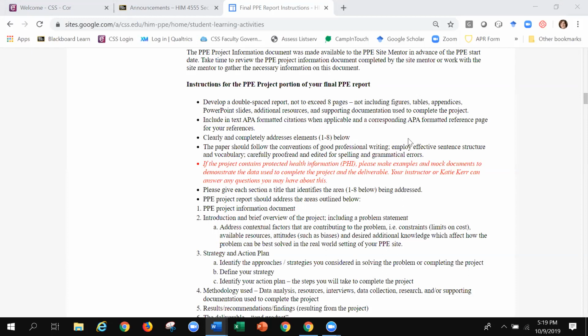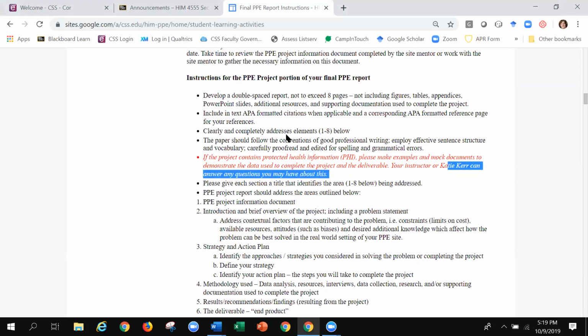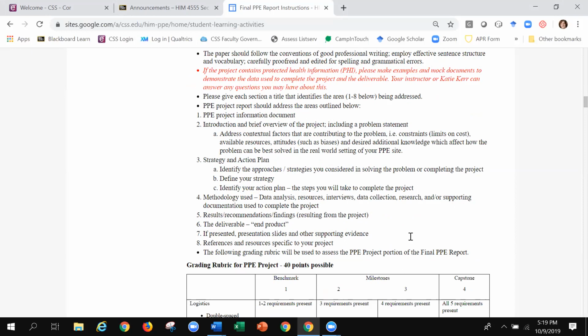All right, definitely at the end of each section of the report, I would like to have you list your references. So for the project, try to keep track of what references you use to develop your project and work on your project. So if you're using the Minnesota Legal Manual or you're using the organization's policies and procedures, make sure you keep track of that and include that on a reference page, okay? You need to clearly and thoroughly address elements 1 through 8 on this page here. So it's essentially all the components, and we'll go through that in a sec.